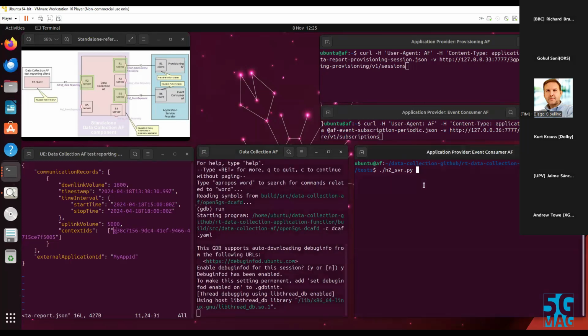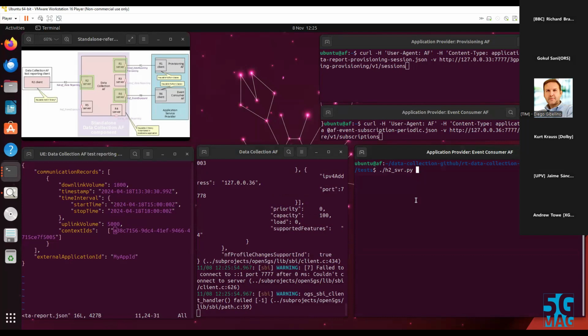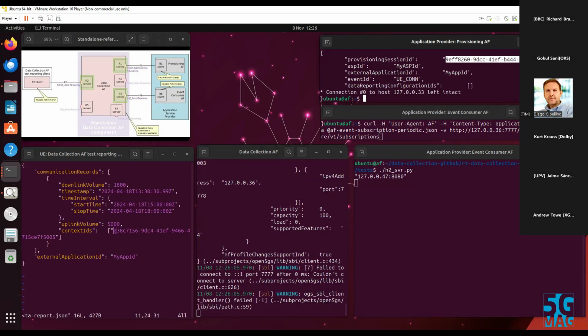And then we start the data collection AF. It is quite chatty as it communicates with the underlying 5G networks and so forth. And then we start the server, and then we create a data reporting provisioning session over here. And then let me set the environment variable.